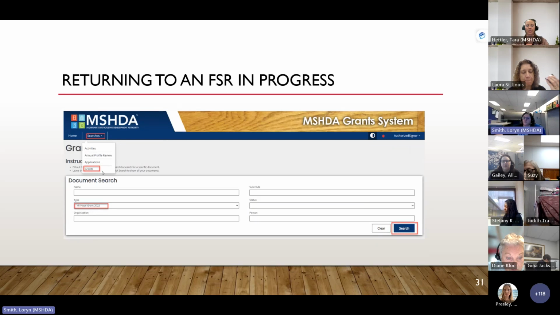To return to an FSR that is already in progress, log into IGX and go to the grant either using My Tasks or the search menu. To use the search option, click Search, then Grants, enter MI-HOPE grant or Michigan Investing in Community Housing grant for the type and the organization's name under Organization. Click Search and then click the grant number to take you into the grant.